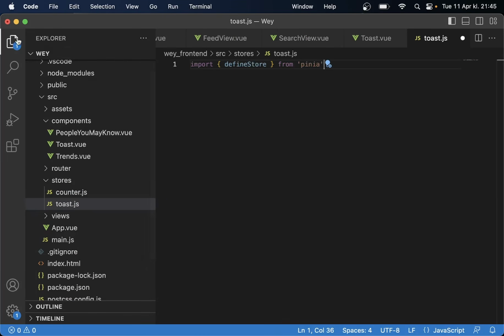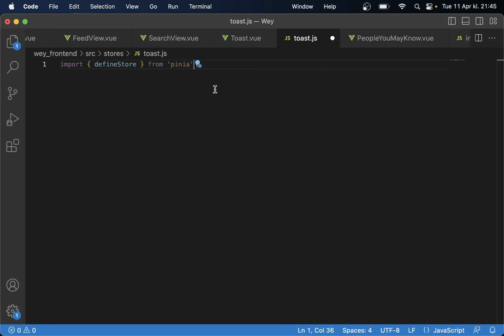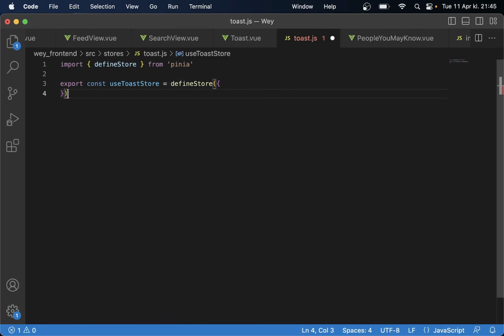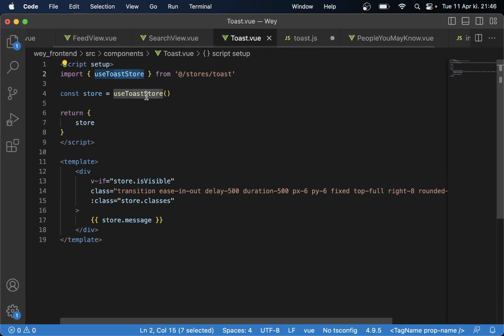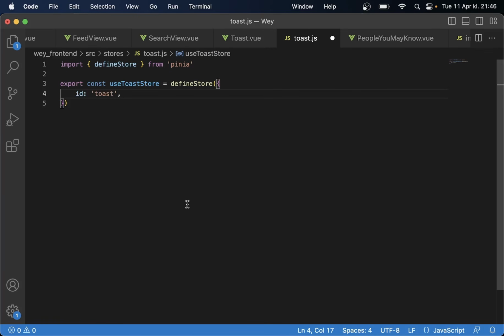And then first, I import defineStore from Pinia, because this is what we need to import in order to create a store. And then we say export const useToastStore equals defineStore. So this is then the name of the store, which is reused here. As you can see, we import it as this. And then I want to set an ID for this store. I'm not sure where this is used, but it's probably done in some internal things for Vue.